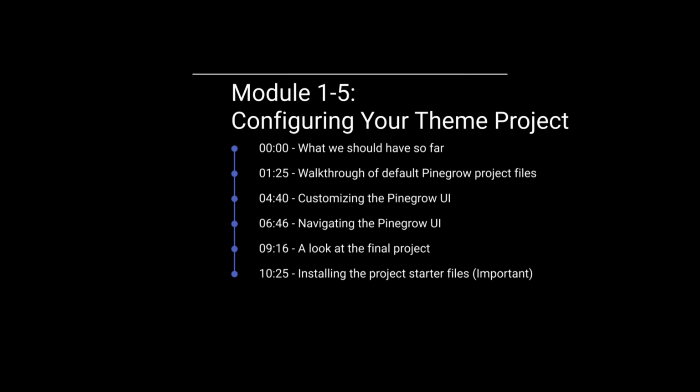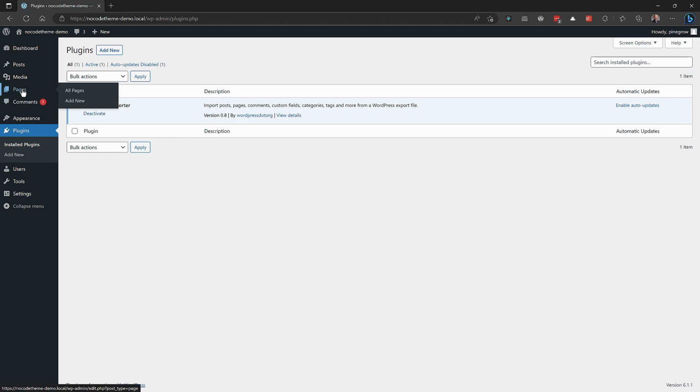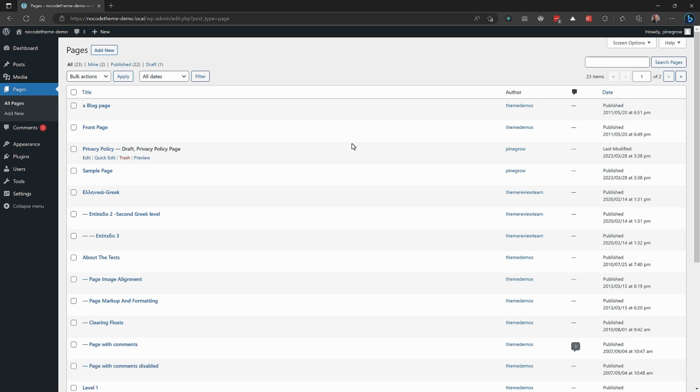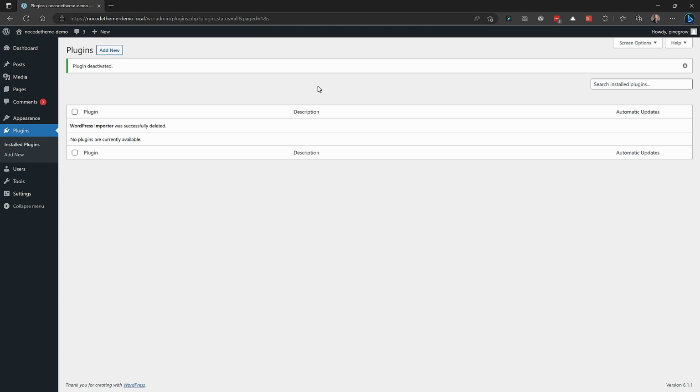Okay, so let's do a quick review on everything that should be ready to go before we start working on the theme. Here I have a development website. It's running on local WP, but it could be running anywhere. I've used the WordPress importer to import some theme unit test data. As a matter of fact, I'm just going to go ahead and deactivate and delete this right now.